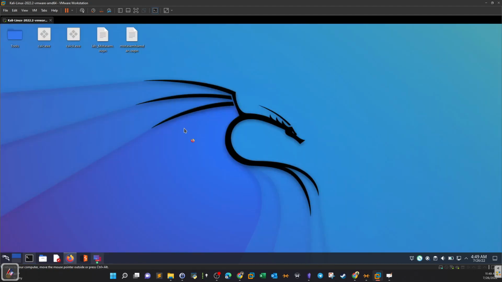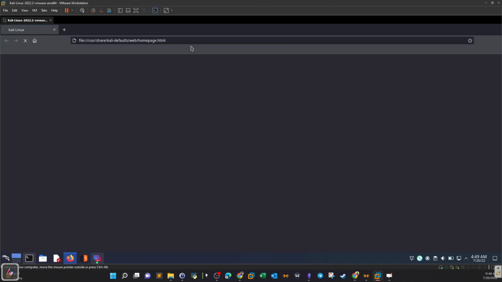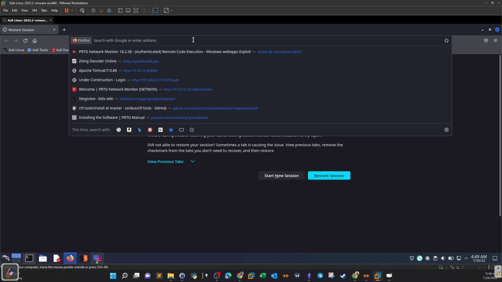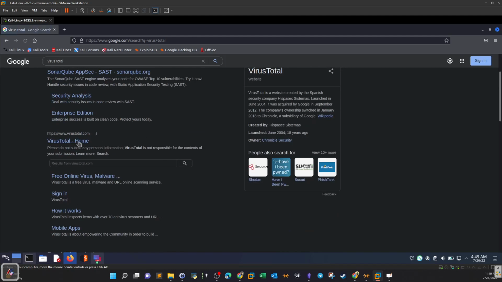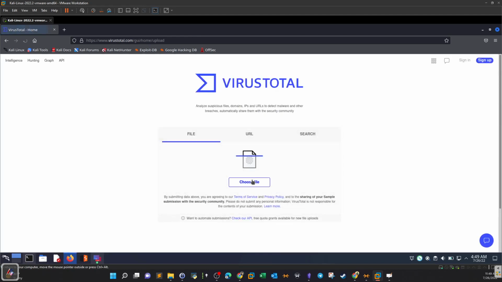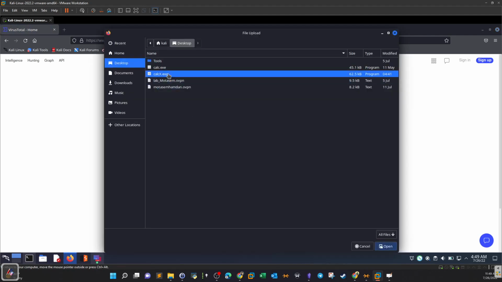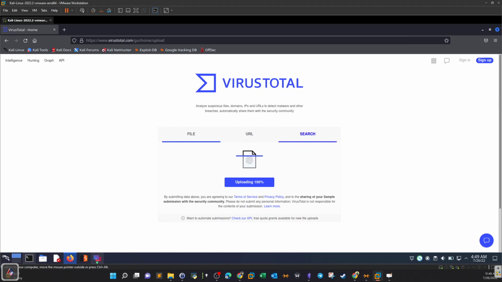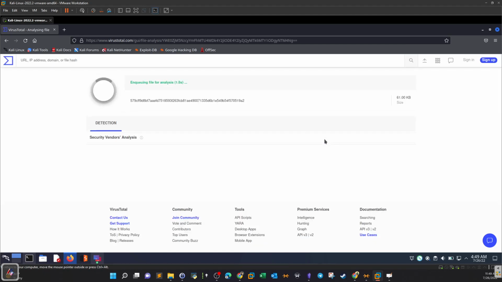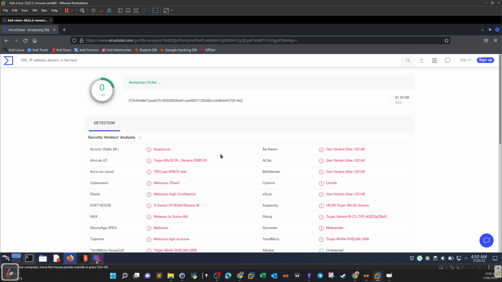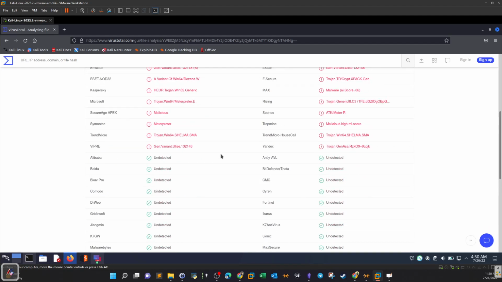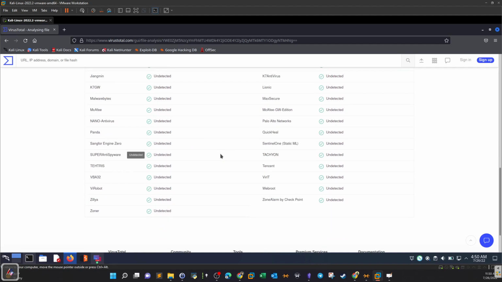If I move this to my Windows machine, most probably Windows Defender will be able to catch it. That's why I'm going to use VirusTotal here. Choose file, calculator, confirm. Let's take a look now at the mess that it will create. As you can see, mostly all of the solutions here, or the vendors, are flagging the file, but some of them still didn't flag the backdoor.